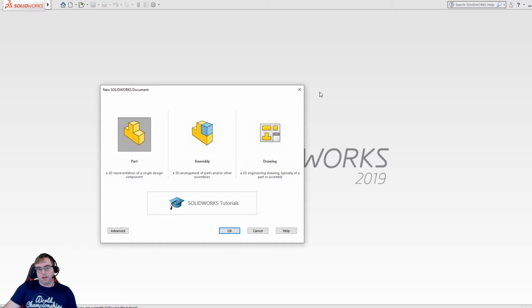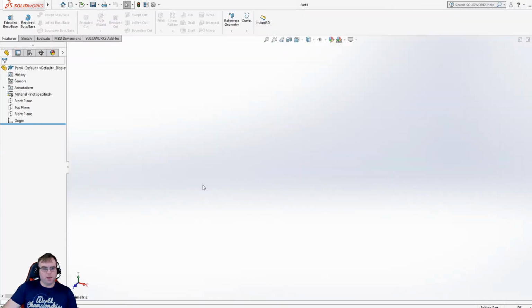And in today's lecture we're going to be going over how to use the Revolve feature within Solidworks. So let's go ahead and open up a new part and we'll explain what that is. Revolve is very similar to Extrude Boss Base, in which you are creating more material, but as opposed to extruding in a linear direction, you're going to be revolving it about an axis of revolution.